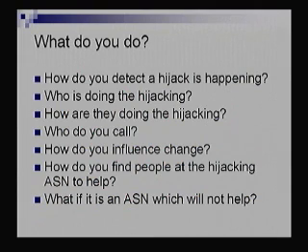So you got all the DNS traffic now routed over there. Then you start asking questions. First thing, how do you detect that the hijack is happening to your business? All right, who is doing the hijacking? I don't know. That's sometimes a hard question to answer, especially if it's criminal. What are they doing? How are they doing the hijacking? Who do you call? How do you influence change? Because now you're trying to influence change throughout the entire internet, right? How do you find the people at the hijacking ASN to help? How do you find them?